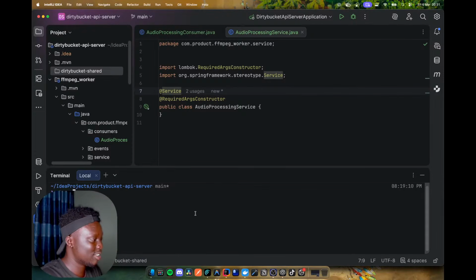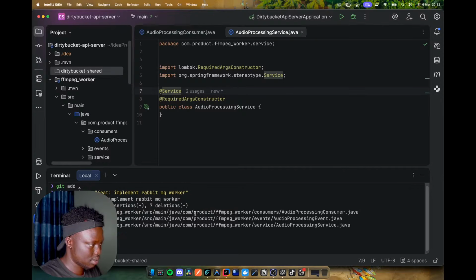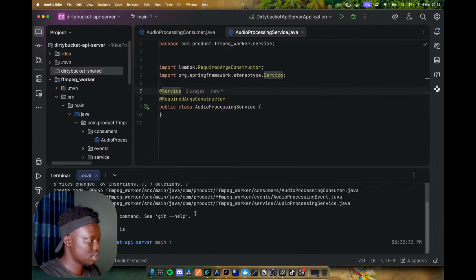I just want to add all the changes that I made today to Git. Git add everything. Git commit. Add this feature. Matter of fact, we are going to have something simple. The feature is that we're going to say implement worker. I think we can just say RabbitMQ worker. That is all. And I'm just gonna push these changes. Git push.